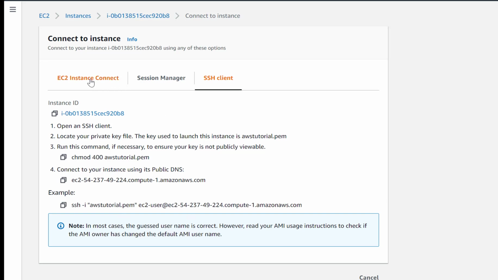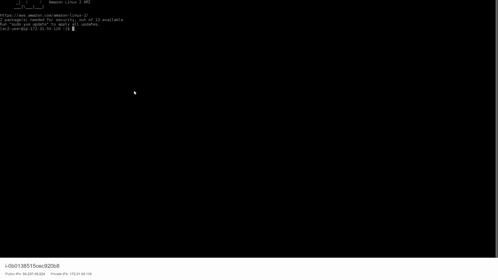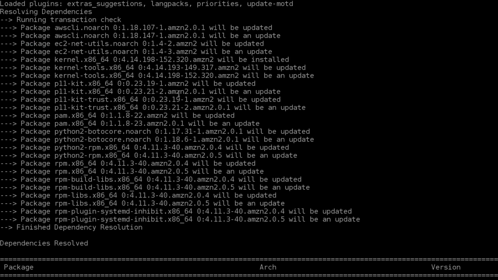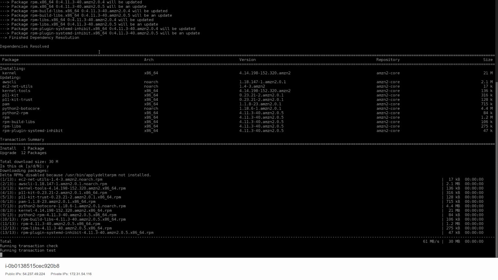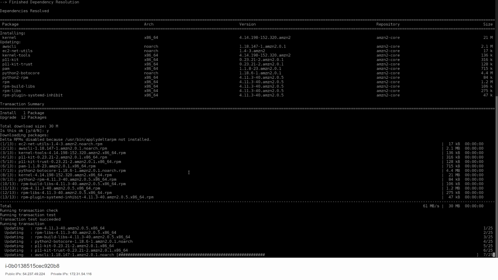But there's an even easier method, EC2 Instance Connect right here. It gives you the instance ID, everything. You don't even need that information. You just click connect. It opens a new tab for you. And that's it. You entered your Linux EC2 instance, and it even tells you what you need to do. The first thing you should do is run these updates. You do sudo yum update and you let it run. And that is it. Your machine is up and ready.